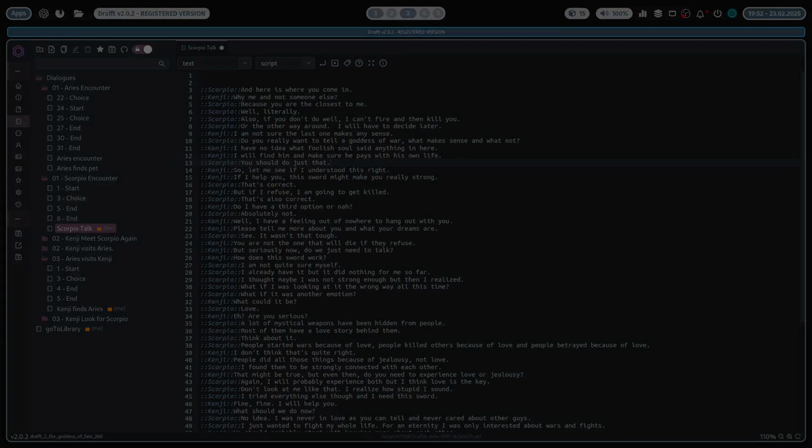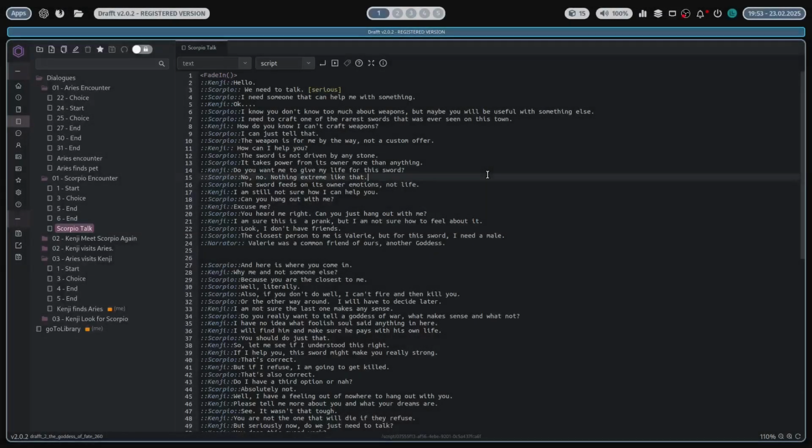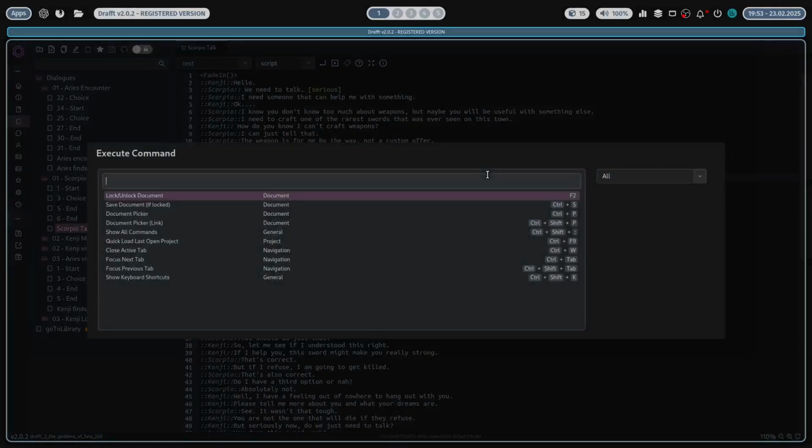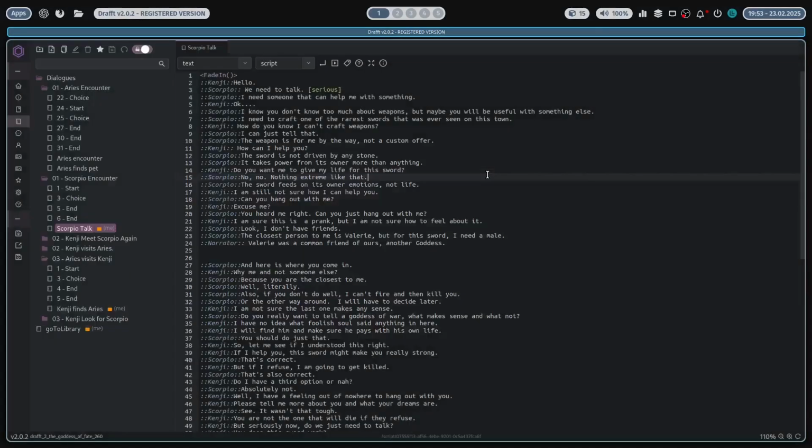Similar to the document picker, we have now a command picker that we can use to execute common actions with a nice UI.